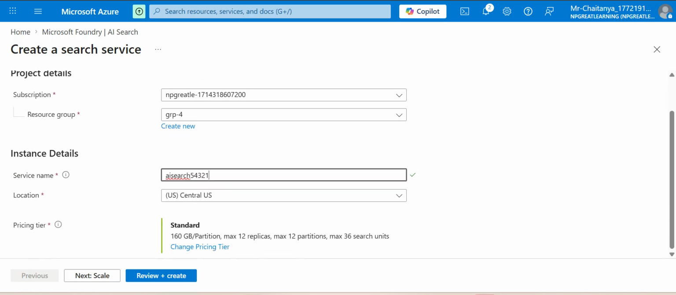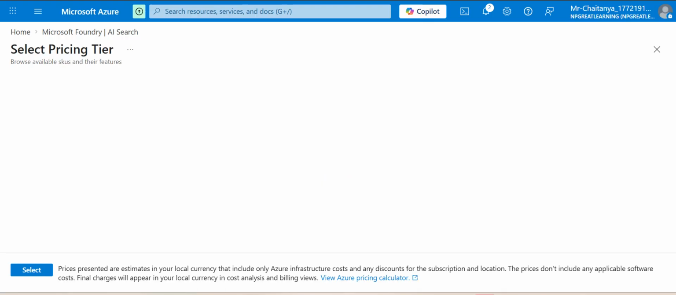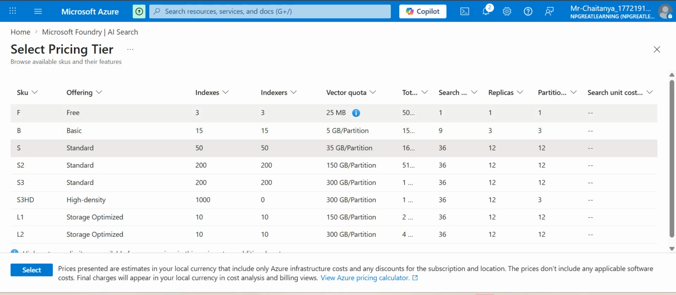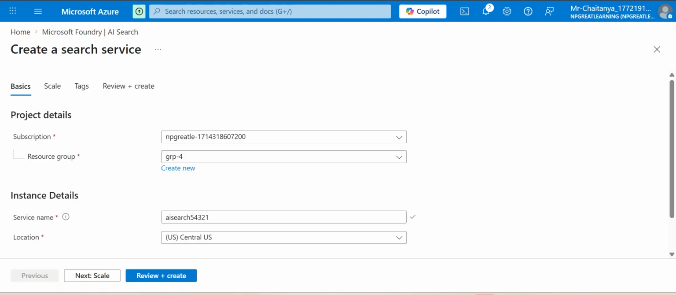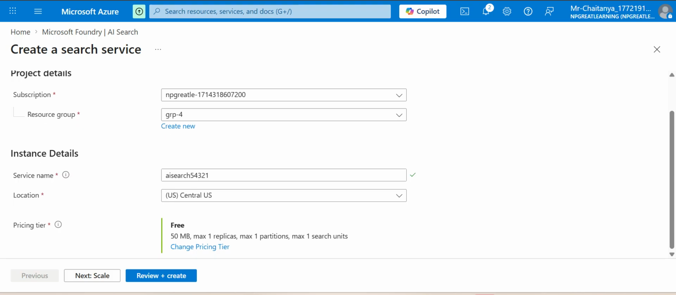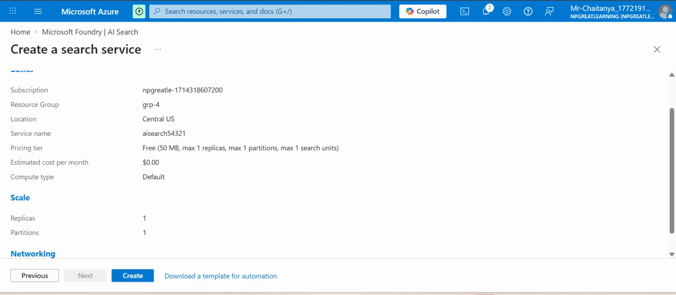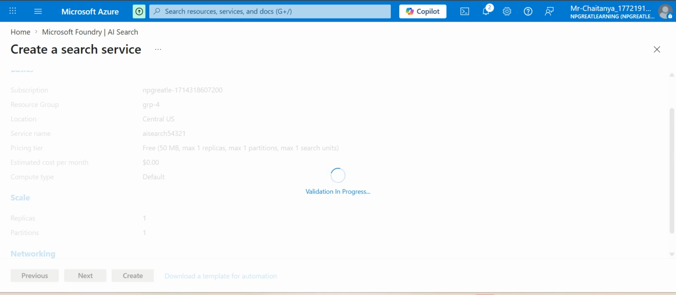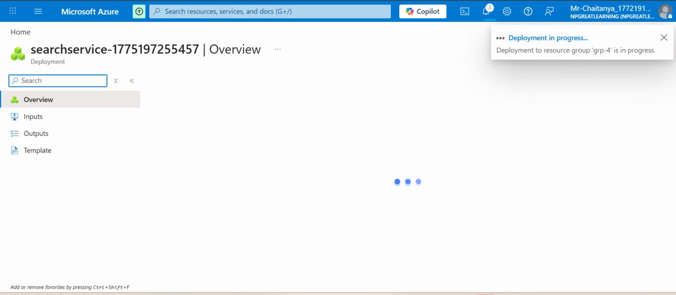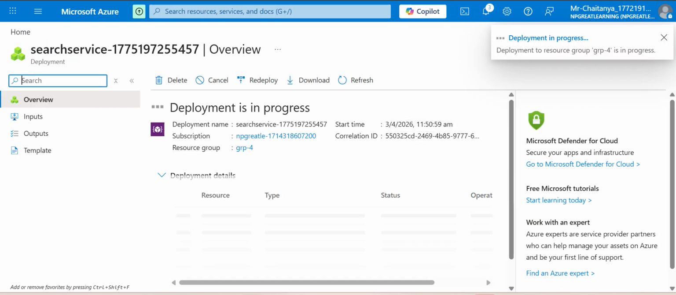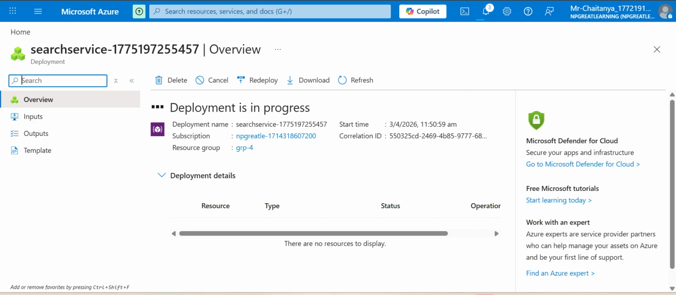So here, now the main thing is the pricing tier. If we don't change this, it will be the standard pricing tier which will be applicable. So as discussed in the session, let's change it to free. Select, and you will see that the free option comes here, and then create the search service. So within the Foundry resource, we are creating an AI search service resource.